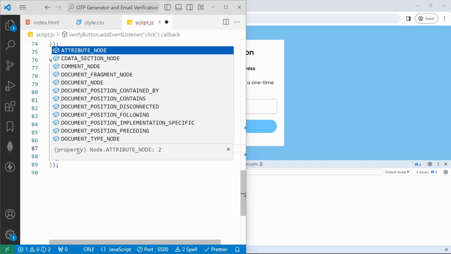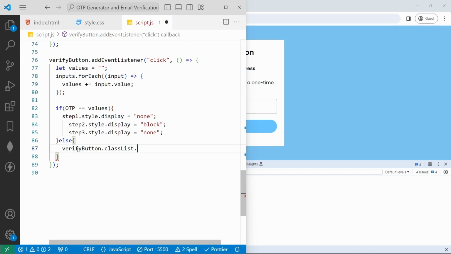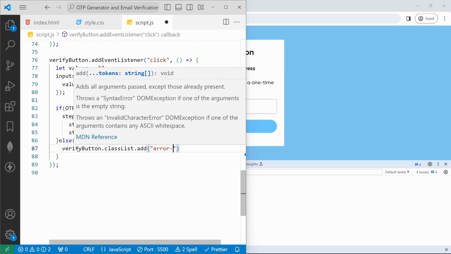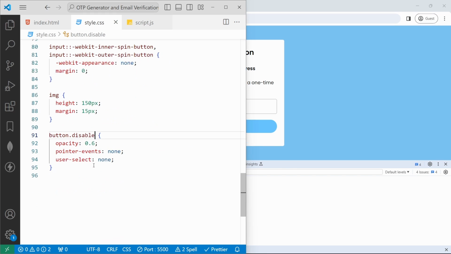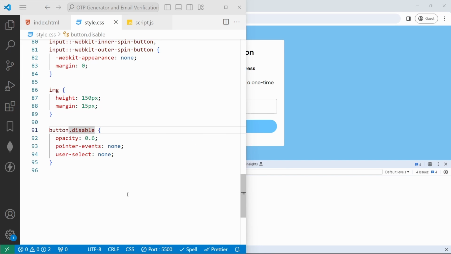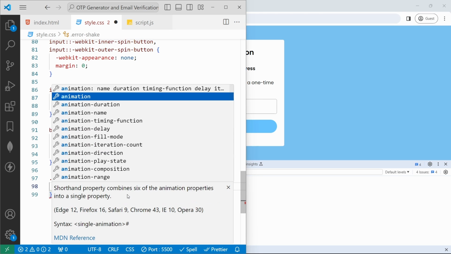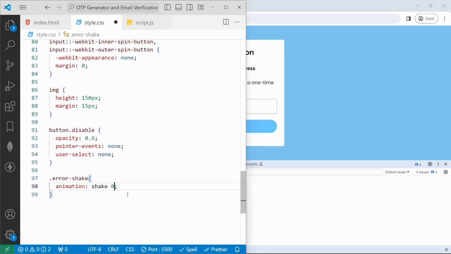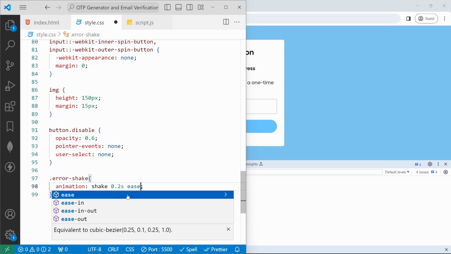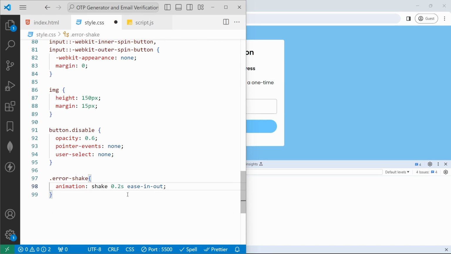I will add the classList to this. classList.add, we can say this error shake. I will jump to the style.css. I will add the animation to this with the help of .error-shake. As I mentioned, we are going to add the animation of shake 0.2 second ease-in-out for 0 second and 2. And what is this shake?